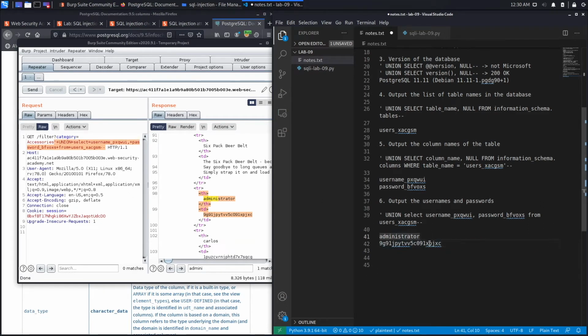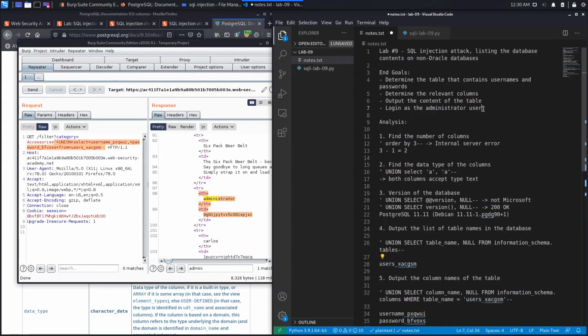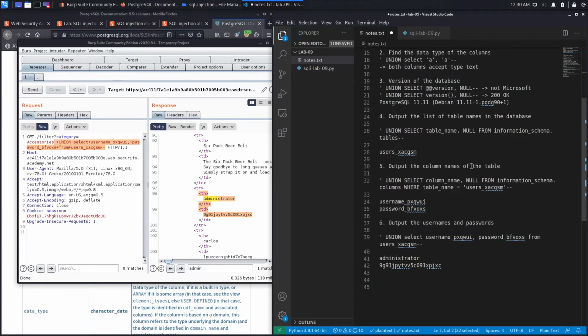Okay, so we've got the administrator's password. Now we can use it to log in as the administrator user, which is the last step in our end goal.